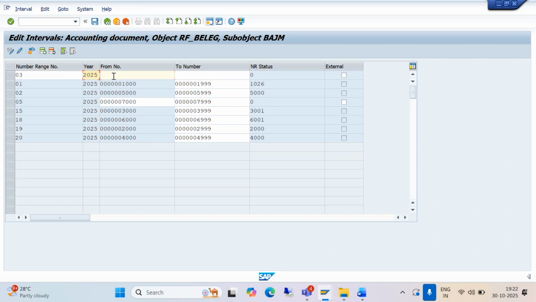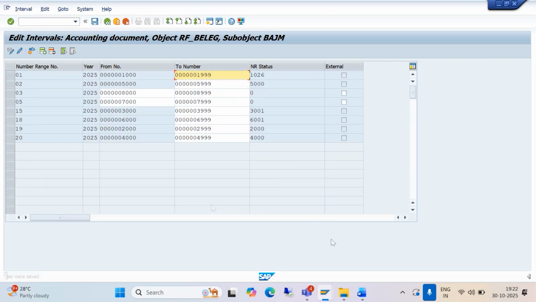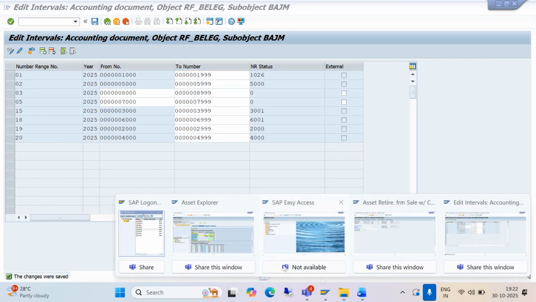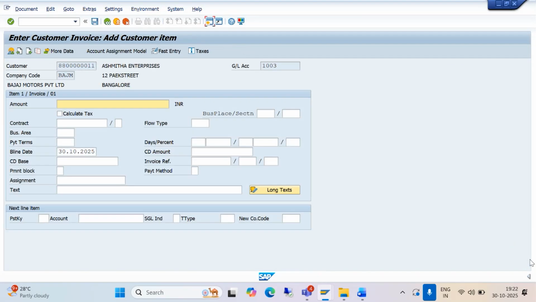The number ranges we have to mention here, from 8,000 to 8,999. I'm giving 8,999. So we have to save it. Then the system won't show this error. Now we will go forward to do the step. If you see here, just press enter.